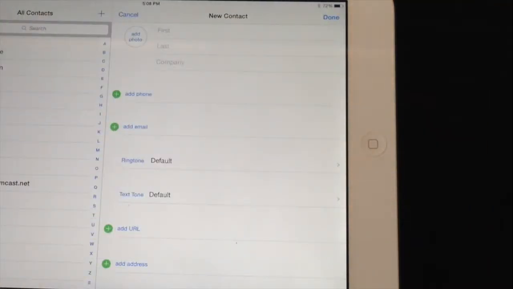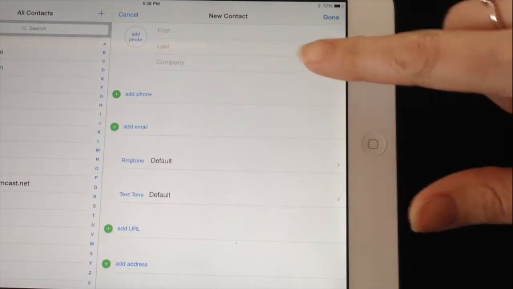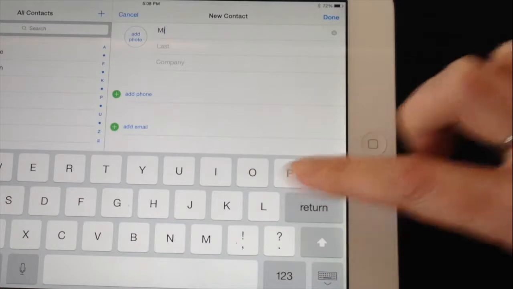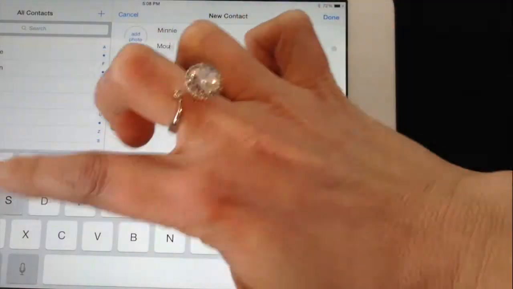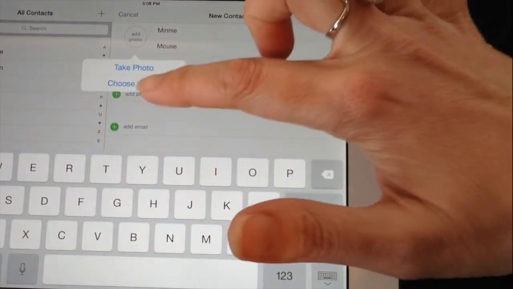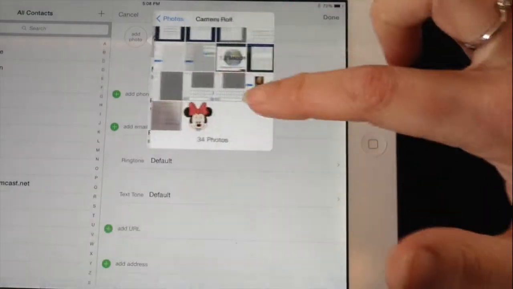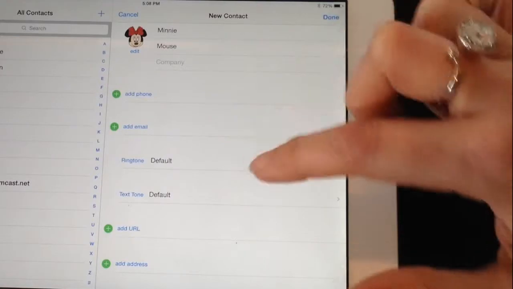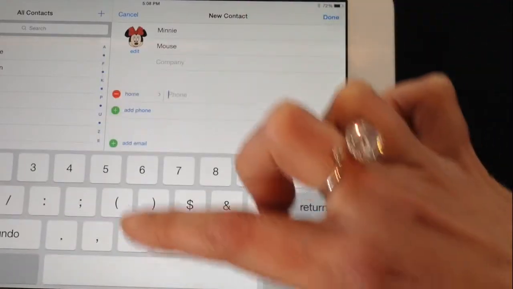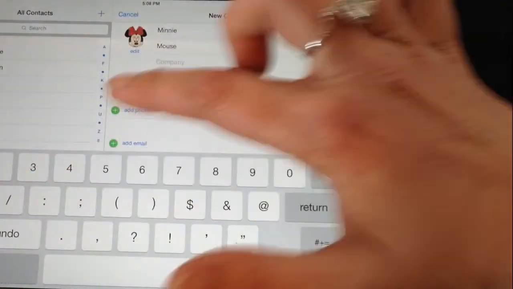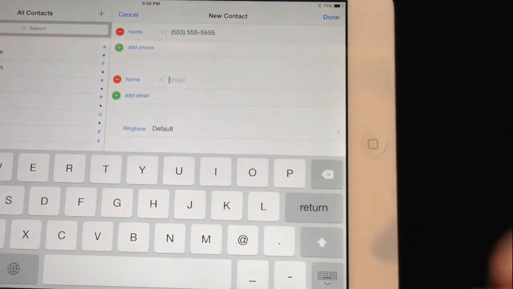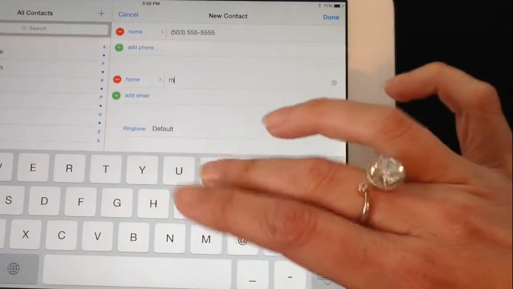Here I am in the contact list, and I'm going to go ahead and add a new contact. So I'm going to add in Minnie Mouse, and I can choose a photo that I have in my camera roll, and I can add a phone number for my Minnie Mouse. And I'm going to go ahead and add an email for Minnie Mouse as well.